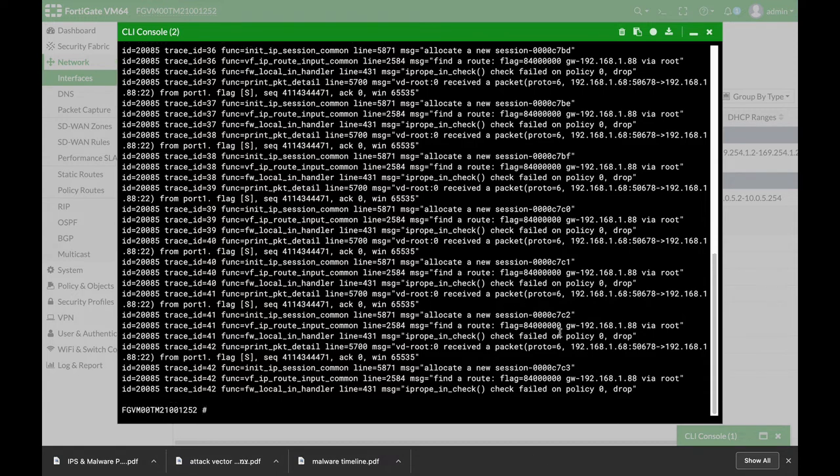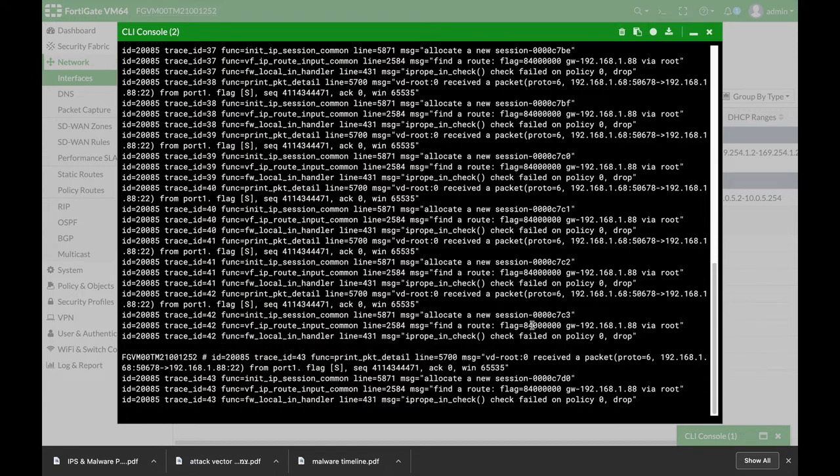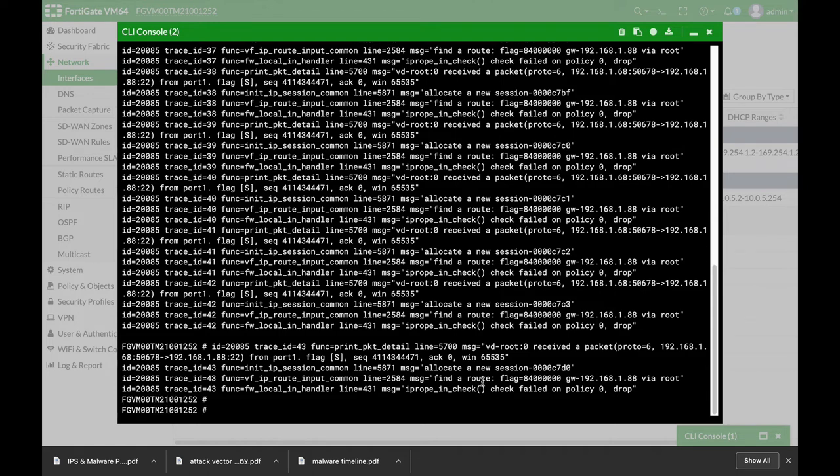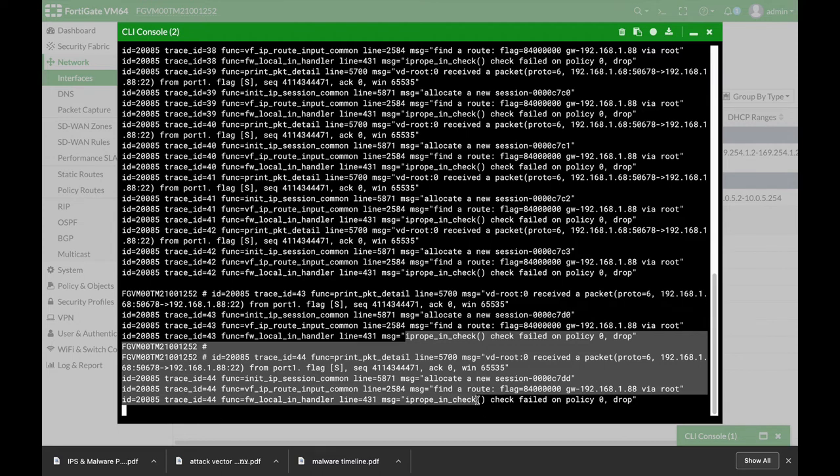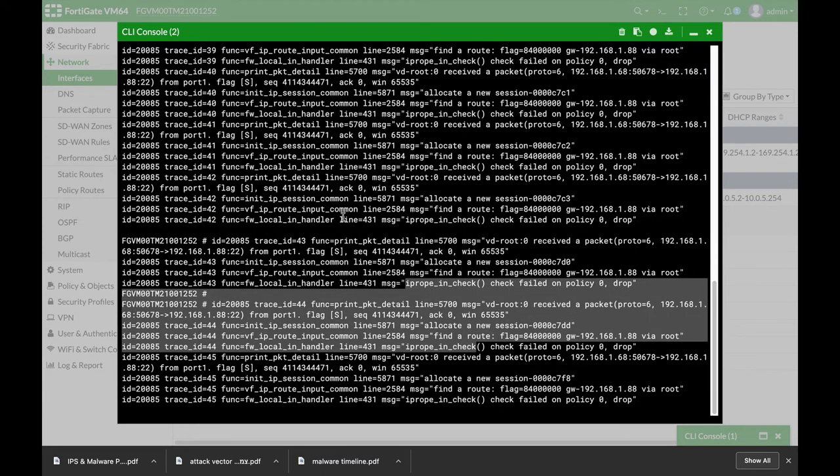And we're getting a lot of information, but the one that you need to look for is a message, and that message is "iprope_in_check". iprope_in_check is one of those errors that has several possible reasons. One of them is that the packet is indeed destined to a specific interface, probably the management interface, but the service is not enabled.